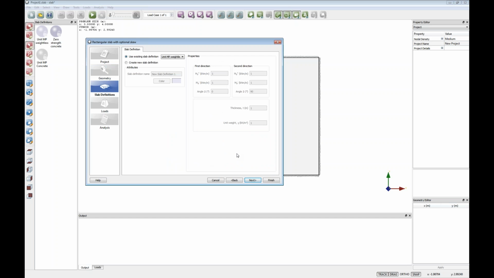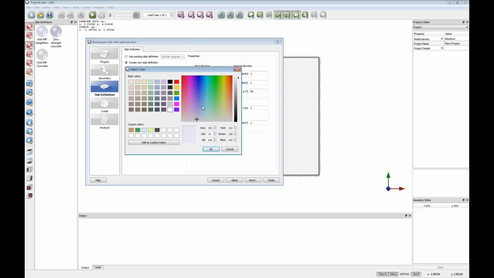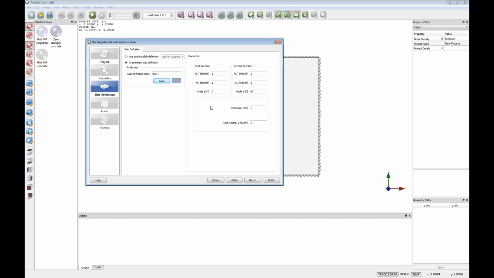The next tab is the slab definition tab. That allows us to either use one of these existing slab properties that we have in the software, or to create your own. So what I'm going to do is just create a new one, and I'm going to call it slab 1 and give it a color that will differentiate it from those that are in the left hand side there. So I'm going to make it a medium blue color like that. What we might want to do is change the material properties. I'm going to keep it as an isotropic slab in this first instance.